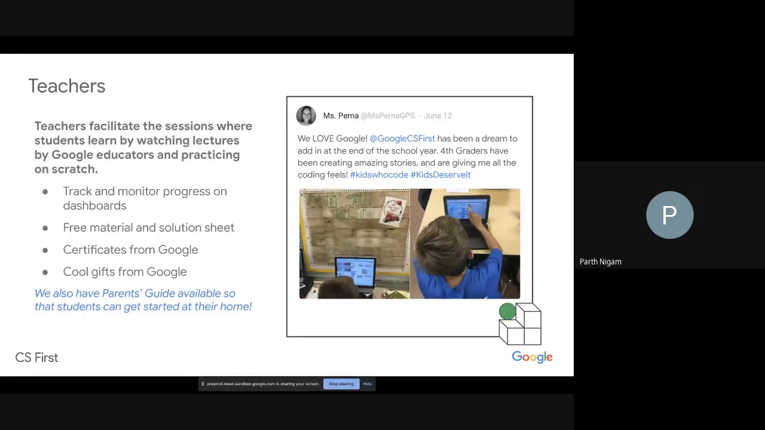You will get access to our cool dashboards, which can be very helpful to track and monitor the progress of these students. Even if you are running these activities remotely, you'll have our dashboard to track which student is doing what. Apart from that, all the teachers who get started with CS First activities also get certificates and some cool gifts. And given that we are currently in a lockdown where everything is going remote, CS First is a great do-it-yourself platform, and we also have a Parents Guide, which you can share with parents across all your school students, and they can help get started.